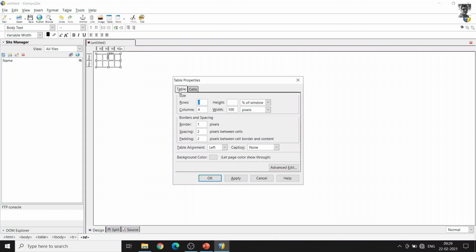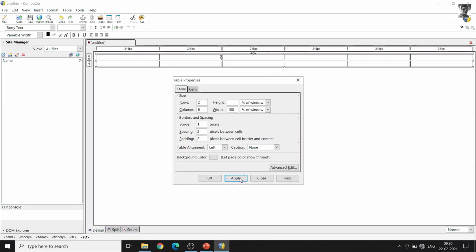First we'll see the table tab, where it says how many rows and how many columns there are, and if you want to change it. So let's say I make columns 6 and apply. So you can see that now there are 6 columns. Then height, let it be as it is, but width is 100 pixels. Instead of that, we say 100% of the window and apply. So you can see that now it occupies the entire browser screen.